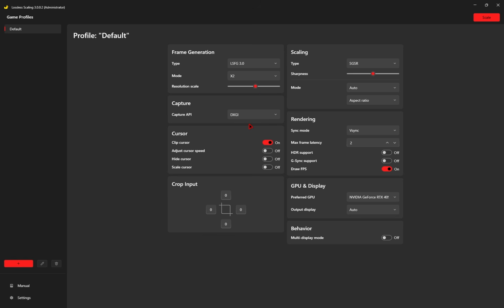Capture API we'll keep on DXGI, and then for cursor and crop input, we won't be touching these settings either. Now you can just run with these settings and see how your game feels without messing with any of the scaling options.